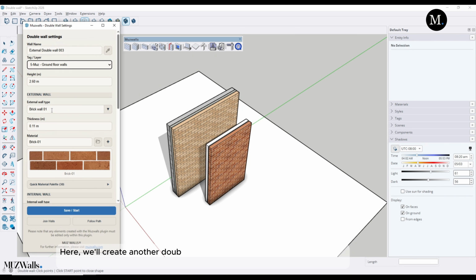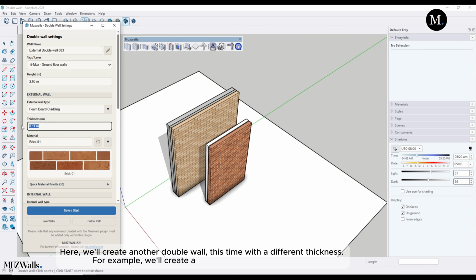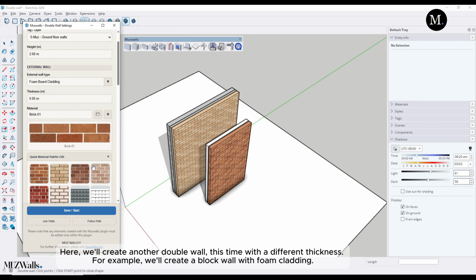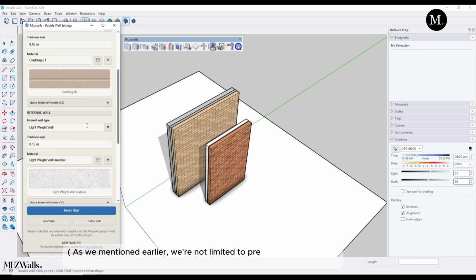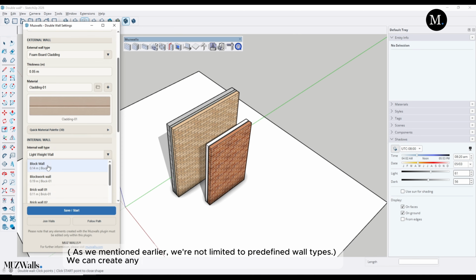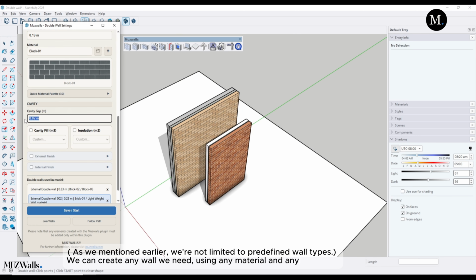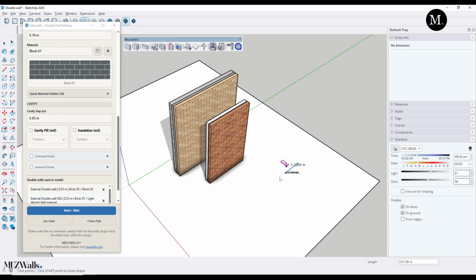Here, we'll create another double wall, this time with a different thickness. For example, we'll create a block wall with foam cladding. As we mentioned earlier, we're not limited to predefined wall types. We can create any wall we need, using any material and any thickness.